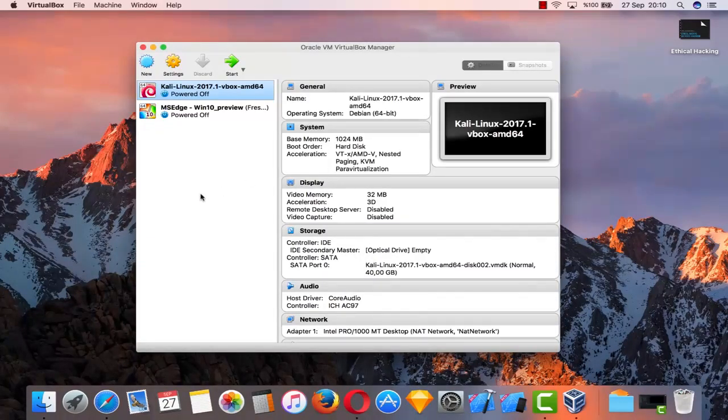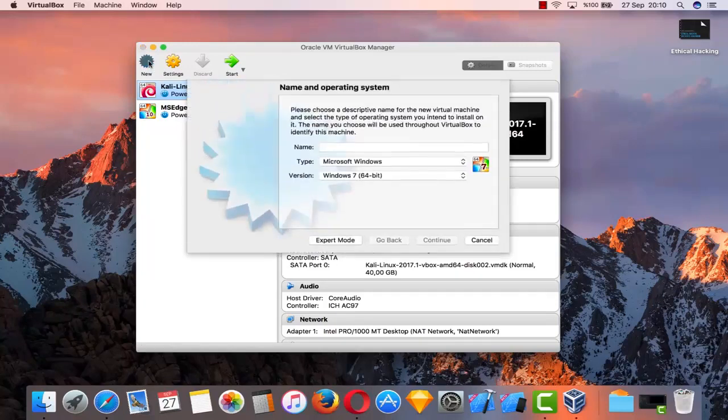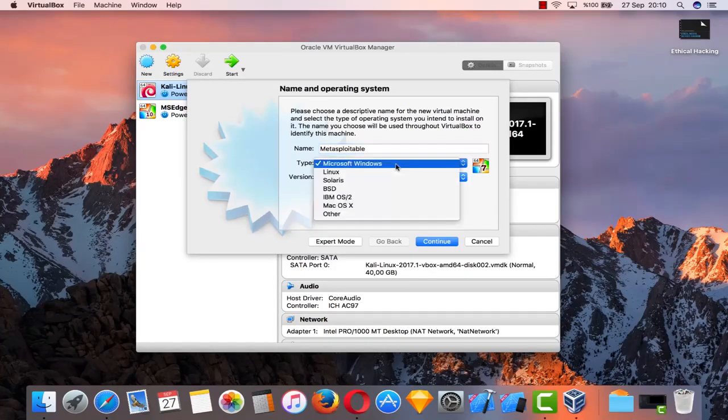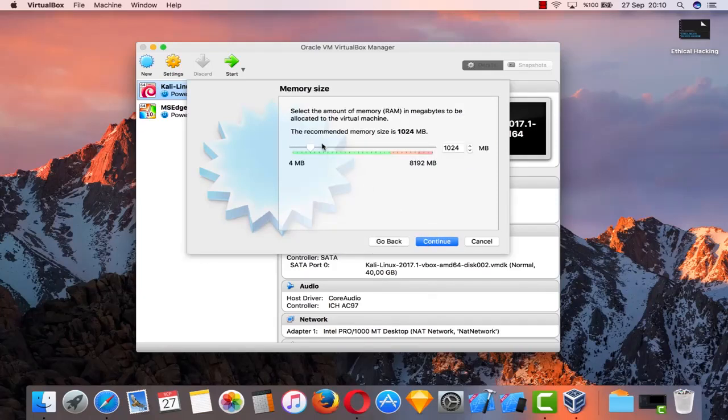So after you download this, and I have already downloaded it in order not to make you wait, of course, you can go to your downloads folder and we're going to import this by clicking New in here. Okay, and we have to choose a name for ourselves, and I'm just going to name this Metasploitable, and as type I will choose Linux, and the version will be Ubuntu 64-bit.